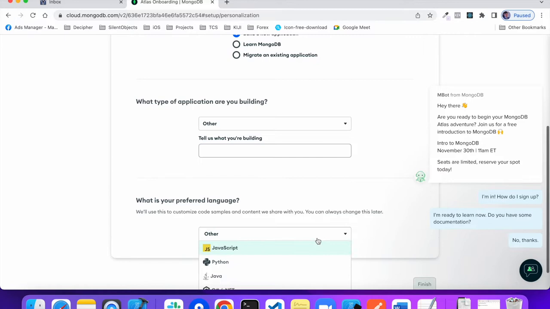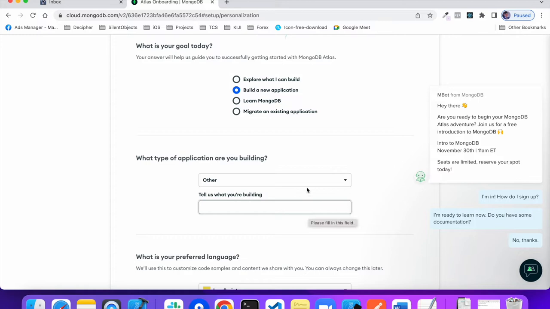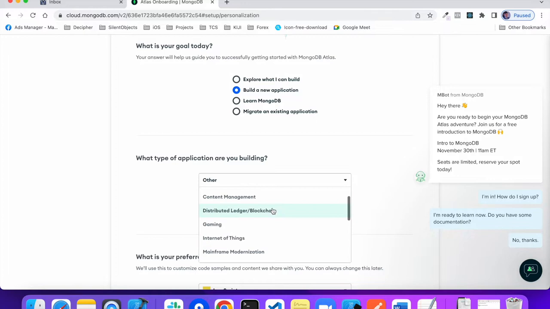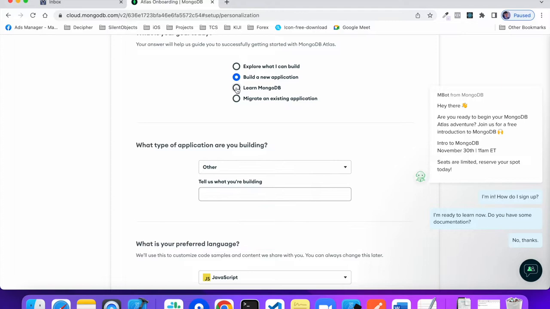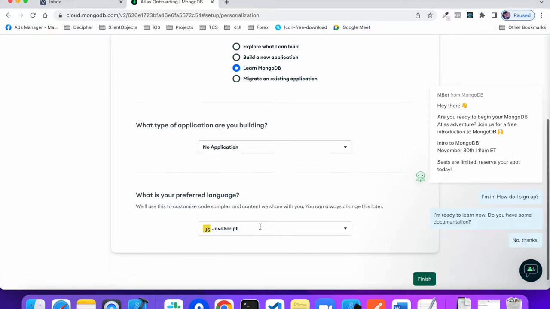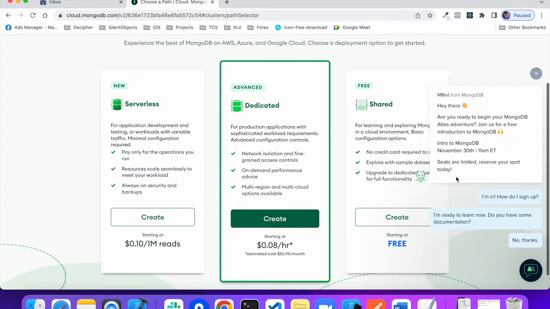We can change it from here. So I am selecting learn MongoDB from the upper menu, and here no application and JavaScript, and I'm just completing this by clicking finish. So now we have this screen.